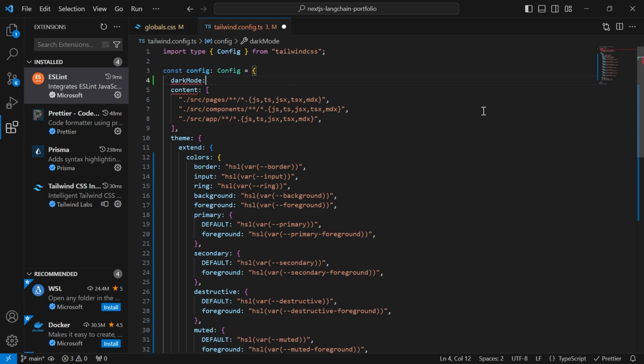And one more change, we do this at the top. We add the dark mode key and set this to class. This is how we will later be able to switch between dark mode and light mode via a button, but we implement this later. And yeah, now our project should be properly wired up to start coding.